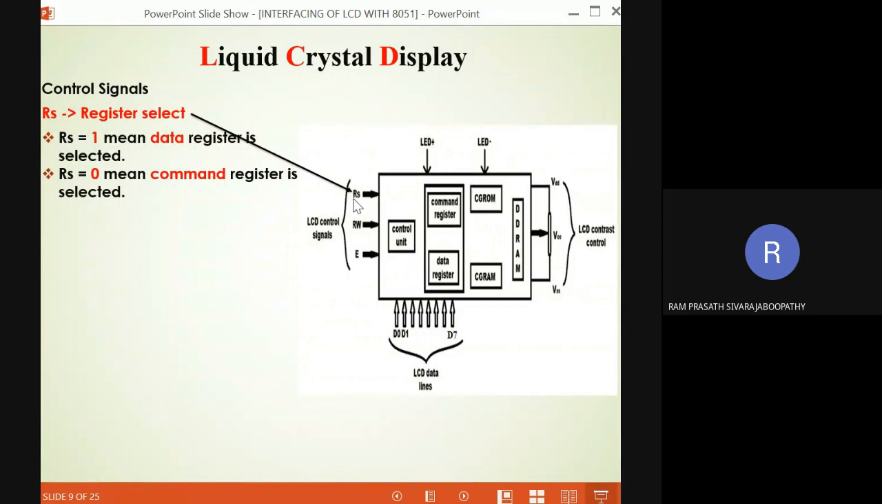Is the meaning clear? Now if I want to give a command to the LCD driver, what should the RS pin be? It should be 1. Sorry, it should be 0. If I want to give data, I should make the pin 1. Is it clear to everyone? If I want to write a command, RS pin must be 0. If I want to write or read some data, RS pin must be 1.